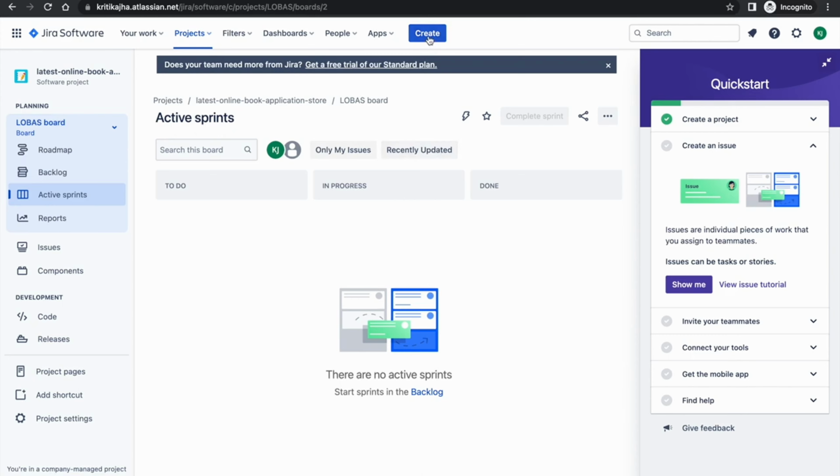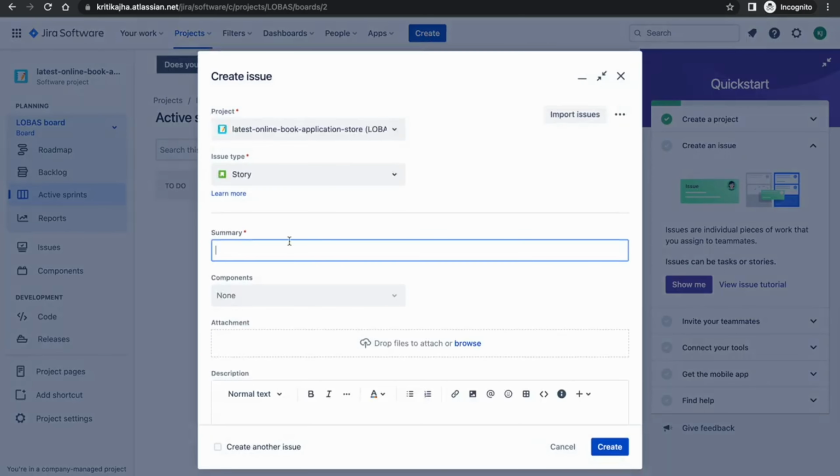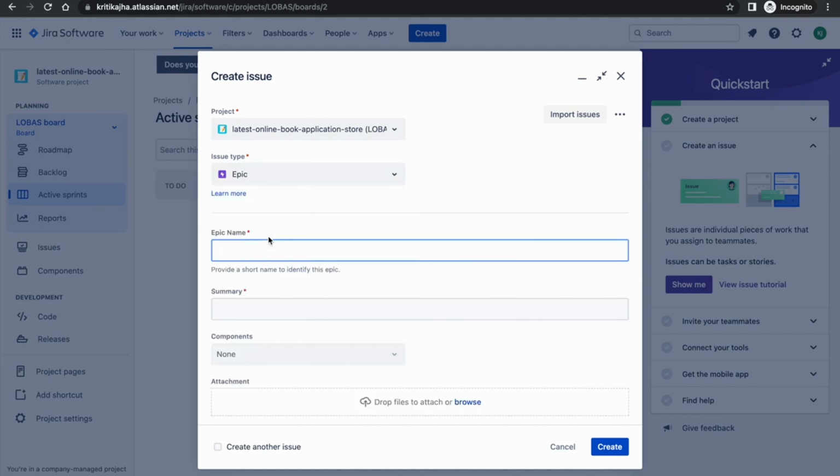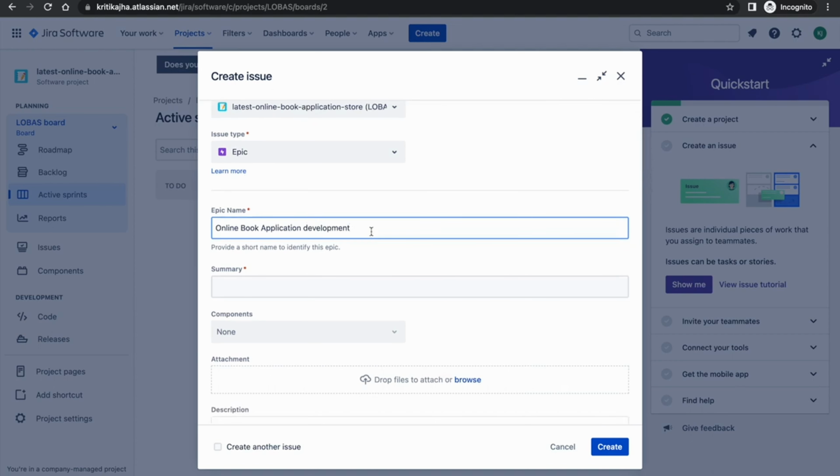Now click on the create option, and here you can create the issues, story, epic, anything you can create. For now, we will create the epic. Epic, we already understood that it is a large body of work that can be broken down into a number of smaller stories called as task. Let's give this epic name as online book application development. Okay, so it is the entire software product. Again, copy this, give the same in summary.